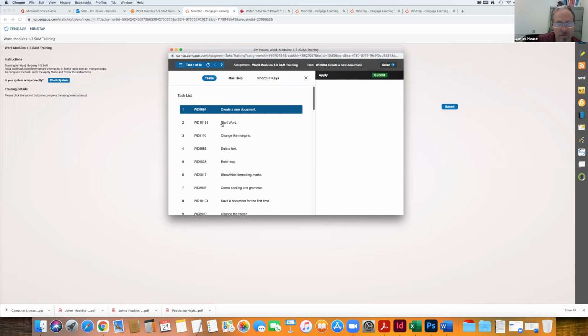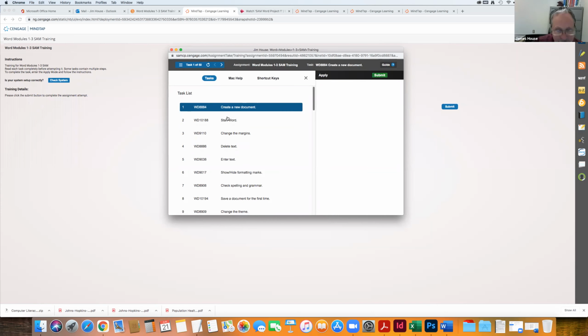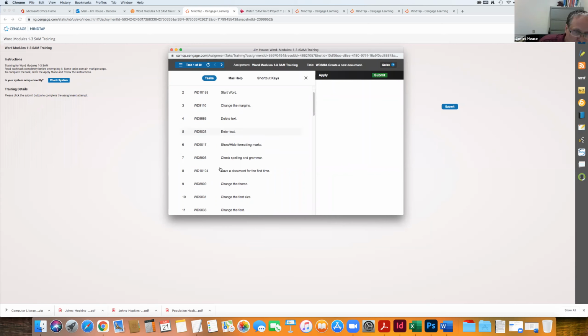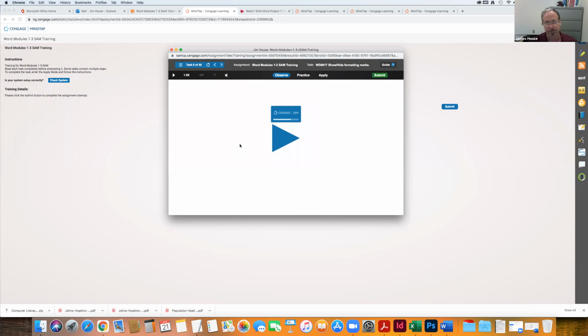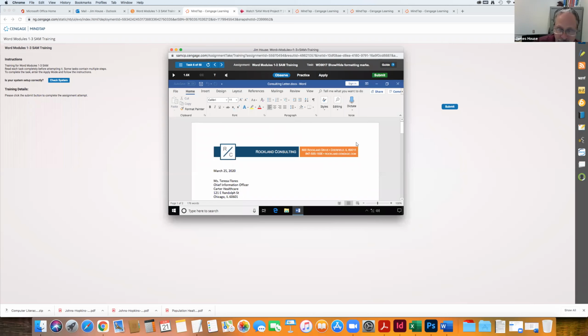Let's say, okay, first task, how to start Word, how to change the margin, how to delete text. Maybe you go through these and go, well, I know how to do that. That's silly. I know how to do this. Change a theme. Show hide format. I'm not sure how to do that. So you can skip over all these and come down and you click this one and you can observe, practice, and apply. This is what's really cool. You can click the button and it's going to get a nice individual to read to you.